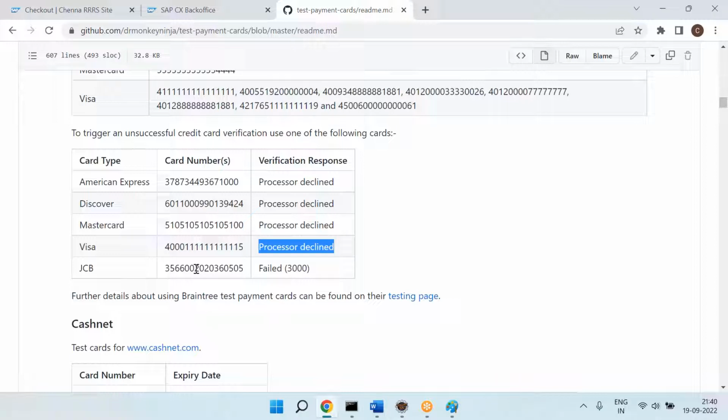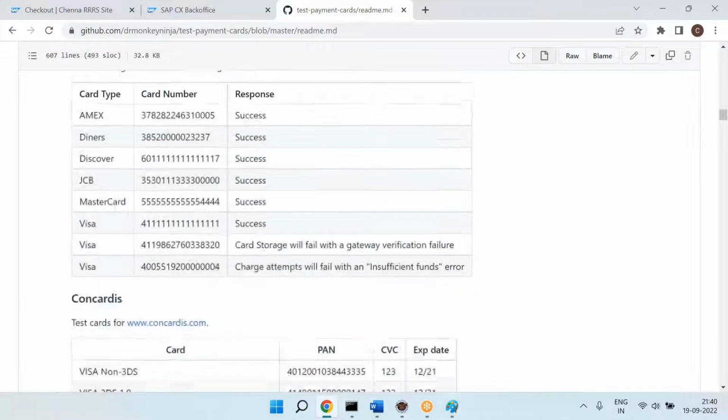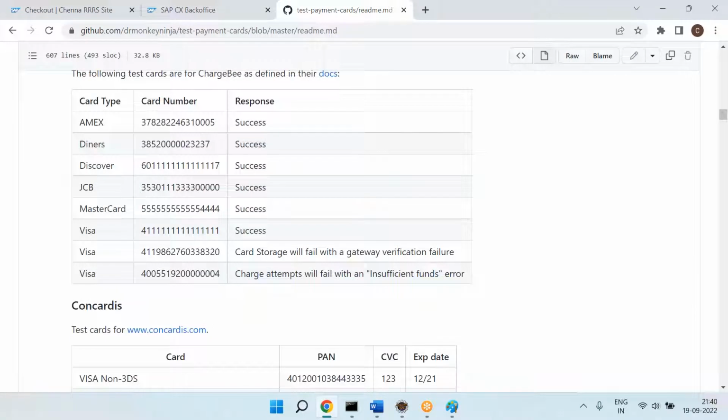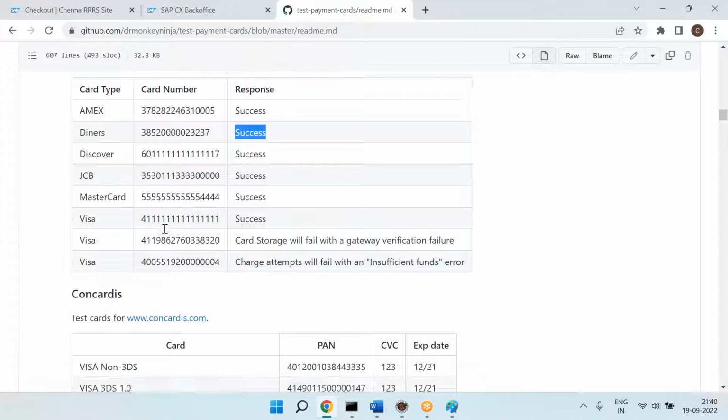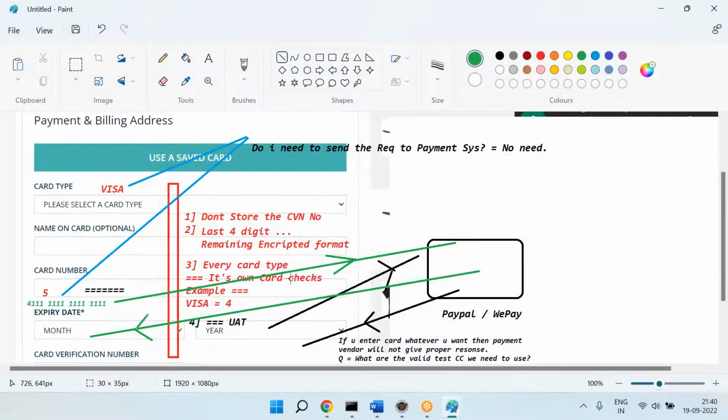If you enter your real card, no problem. But we cannot enter the real card for testing purposes, right? So that's why we need to do this. You can see Visa card, if you enter like this, you can see the response is success. Diners, if you enter like this, the response is success. Like this, we have different cards that can be used for testing purposes. Clear?